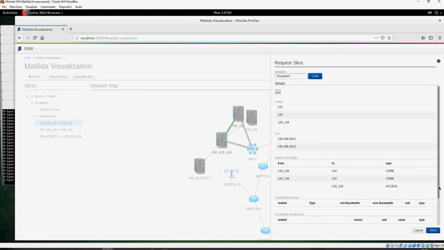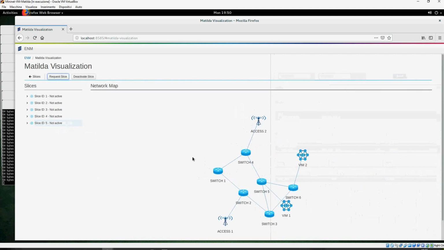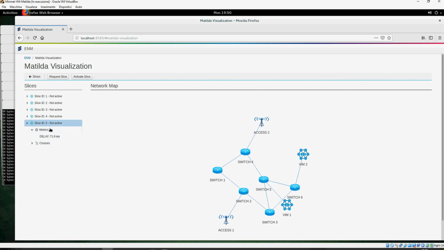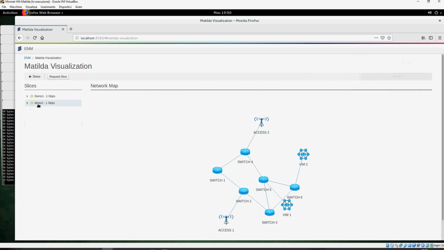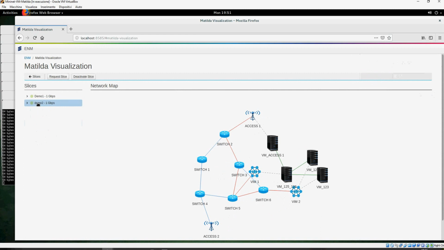We can show the request of a second slice. In this case, we can select the worst one to show a more complex scenario. We activate also the second one. In the same way, we can show how the different virtual machines are placed with all the relative interconnections.